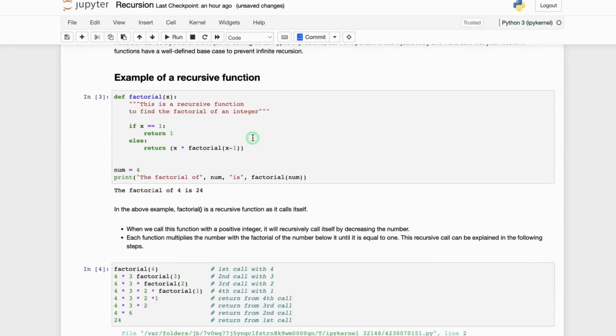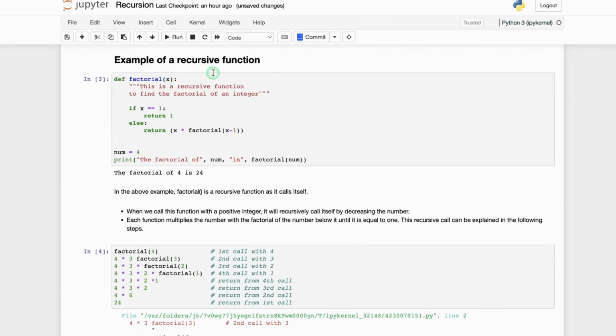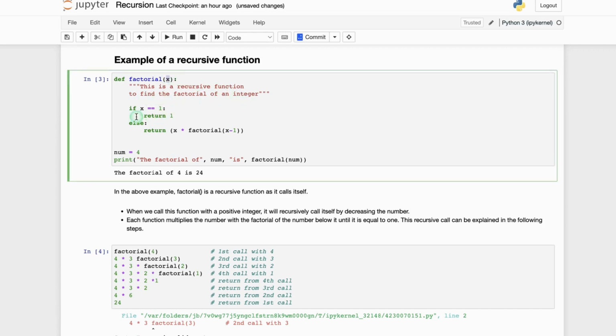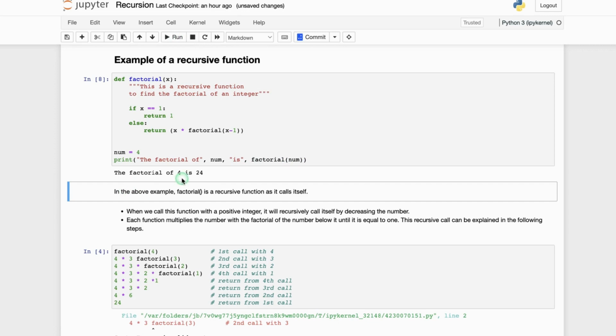For your better understanding, I have created an example of a recursive function here. def factorial(x). This is a recursive function to find the factorial of an integer. Here, if x is equal to 1, return 1. I have given a recursive function statement, else return x multiplied by factorial(x - 1). For example, if we put 4 here, what will happen? The number given here is 4, and we print the factorial of the number. So let's run it. The factorial of 4 is 24, right?